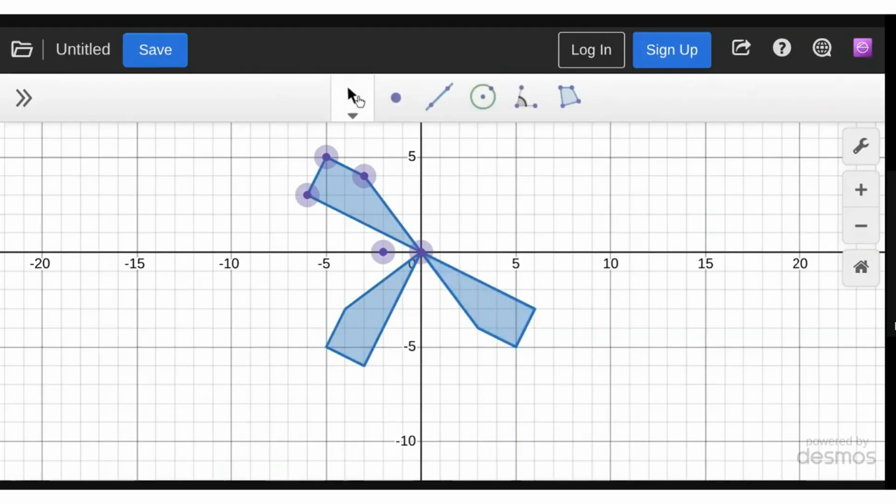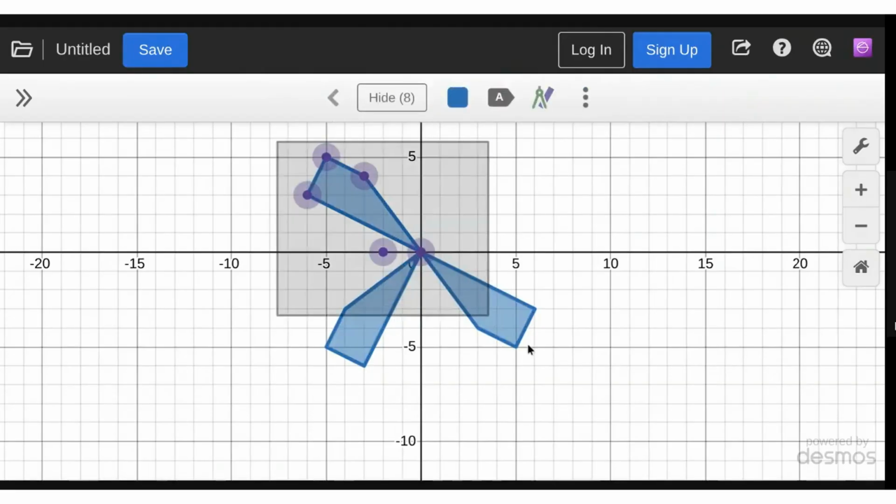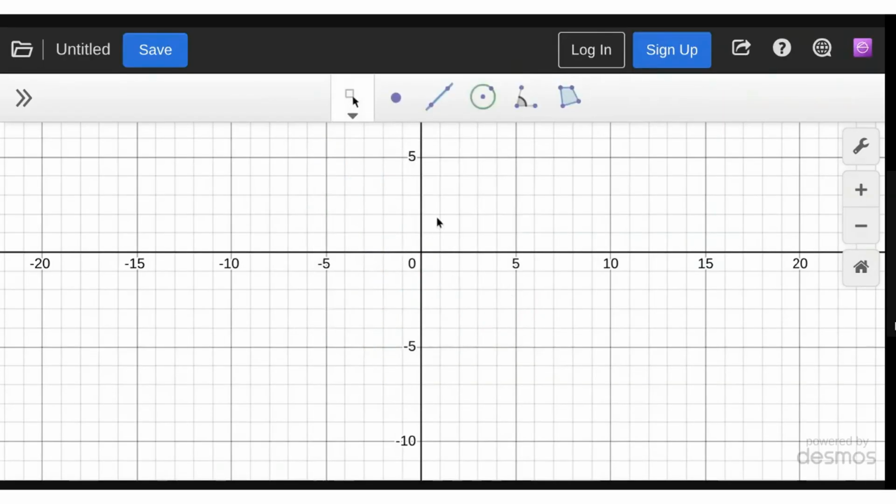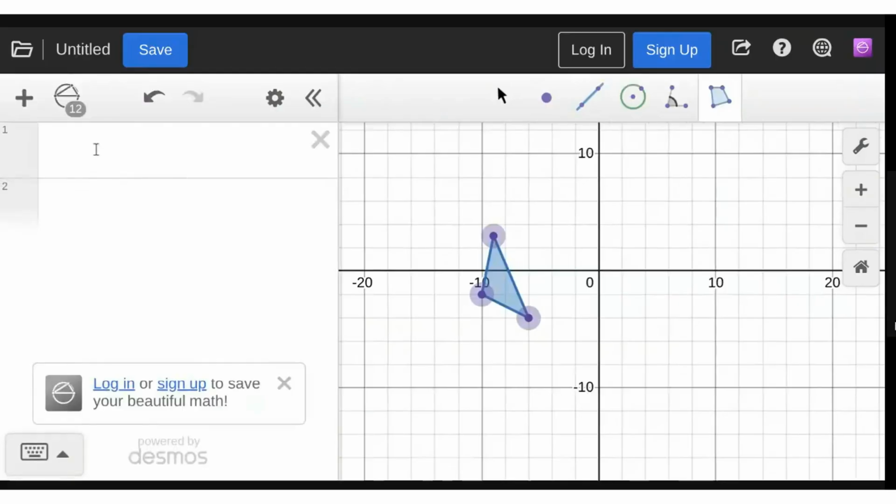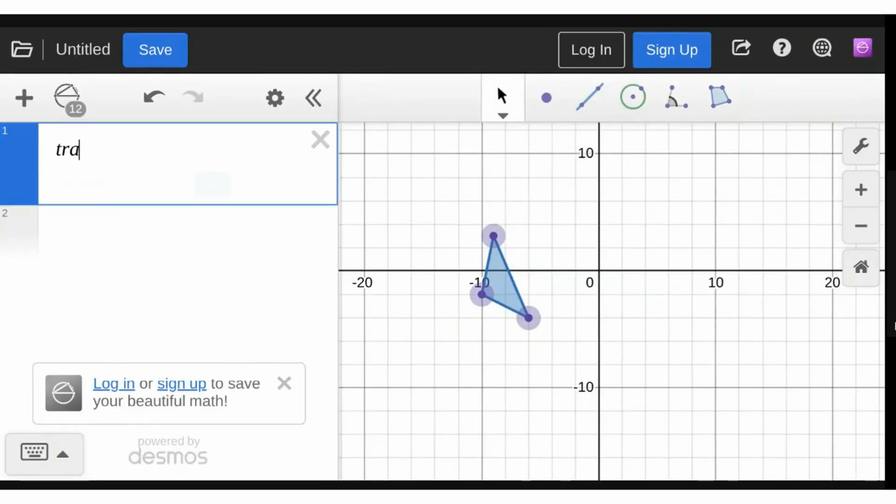Maybe I don't want to do rotations. Maybe I want to draw something different. Feel free to get creative with this. Feel free to use multiple types of transformations. So maybe you're just going to test this out and see what it looks like if I start with maybe a translation.